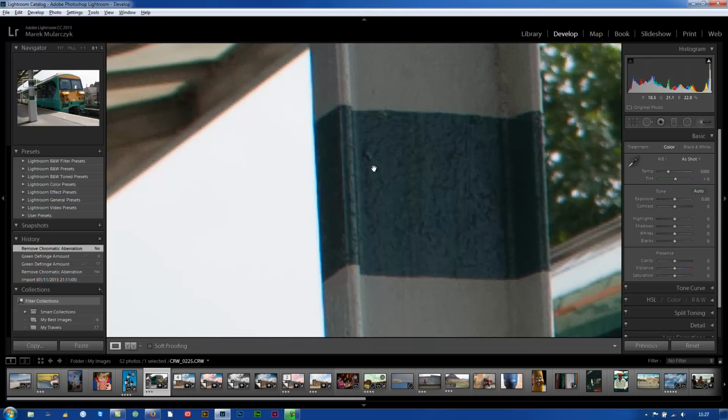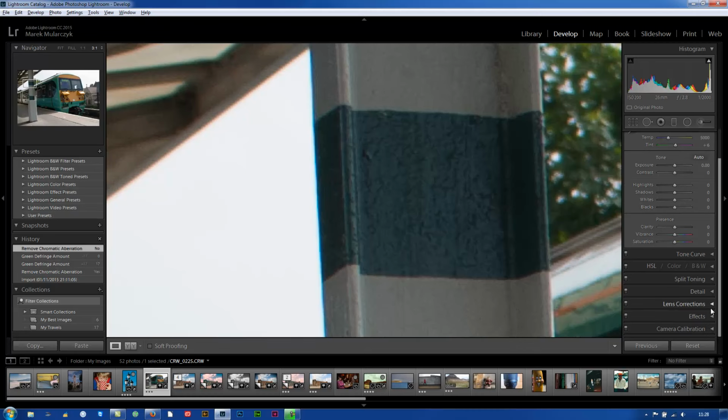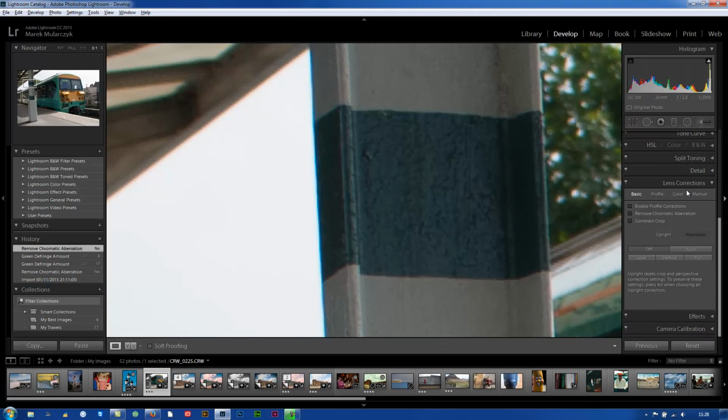So usually, what you can do is, I'm in Develop module, you scroll down to Lens Corrections, and in the lens corrections, in the basic profile, there's a tick box called Remove Chromatic Aberration. So you tick that, and Lightroom will start removing chromatic aberrations. And it did a really good job in here.